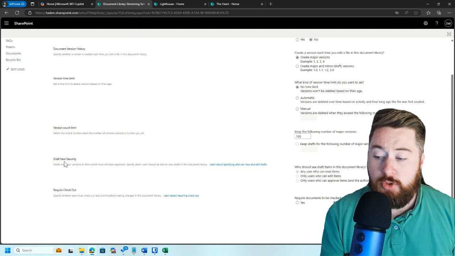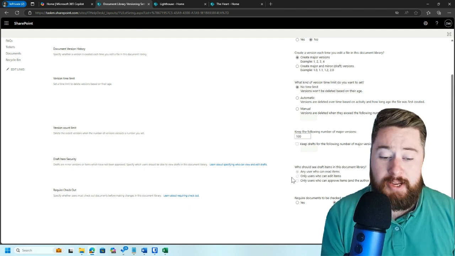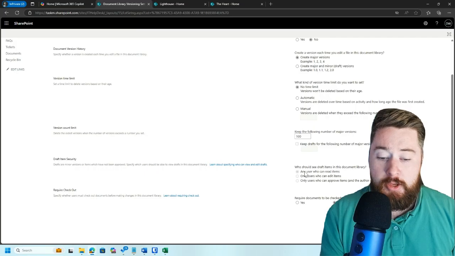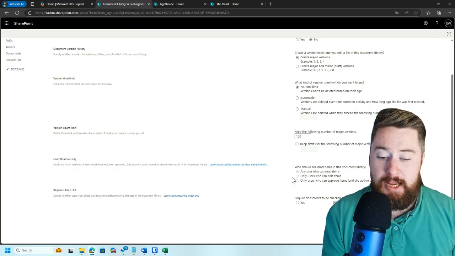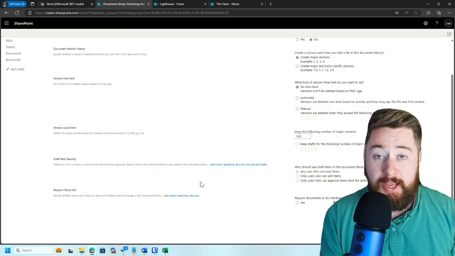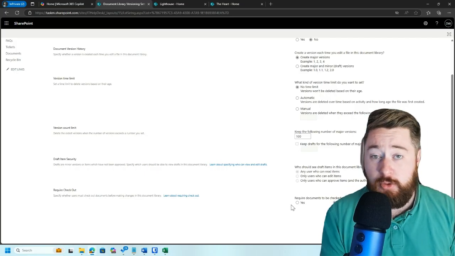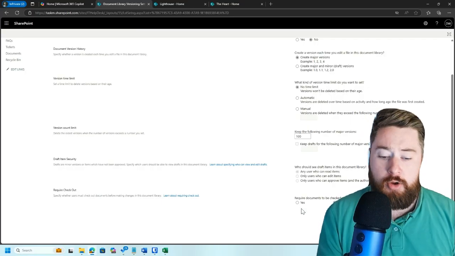You can also choose the draft item security, which is what I was saying before about who should see draft items in the document library. So you can either say any user who can read items, which means everybody who has access to this library will see the draft versions, or we can say only users who can edit or only users who can approve items. We can also choose to have the check-in, check-out feature, which can often be useful when edits are taking place to make sure that we don't accidentally overlay each other.